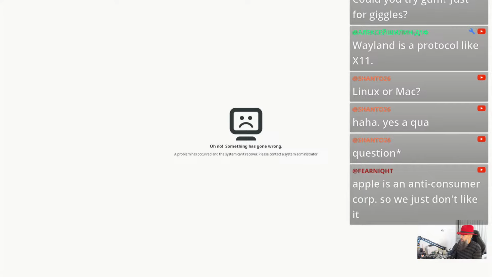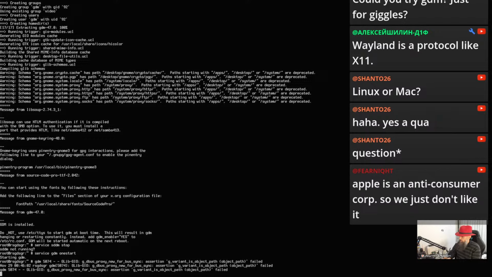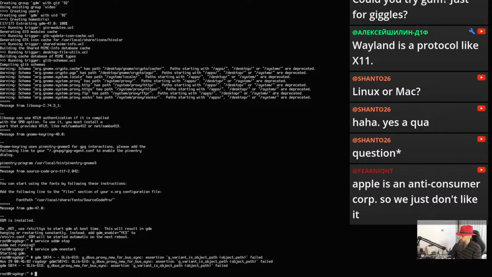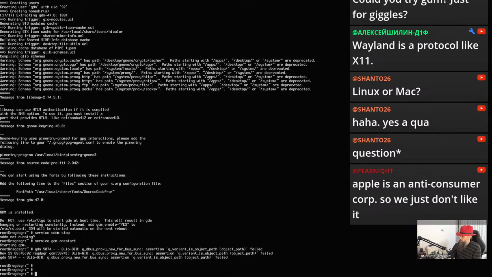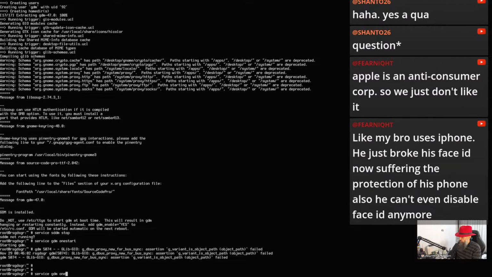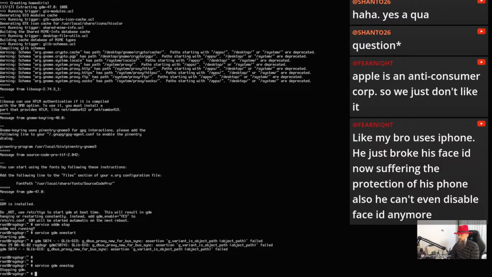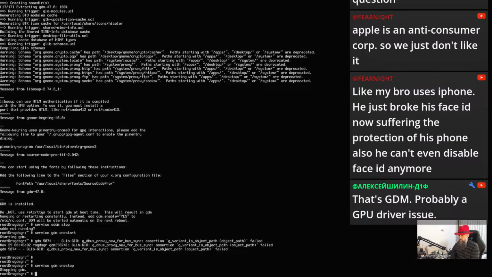Whose message is this? Is this GDM or FreeBSD? A problem has occurred and the system cannot recover. Which system? Oh, that's probably just GDM, because FreeBSD seems to be working fine. GDM1 stop. Probably a GPU driver issue.